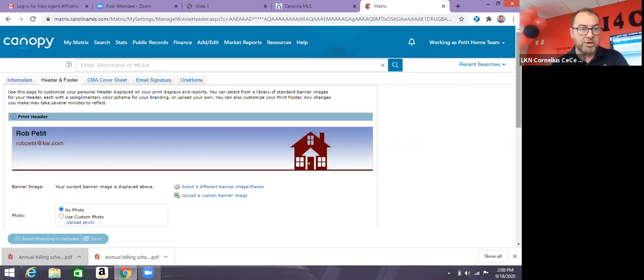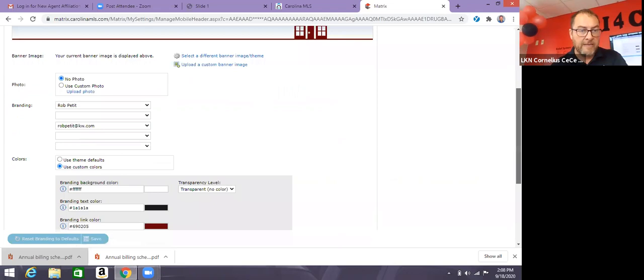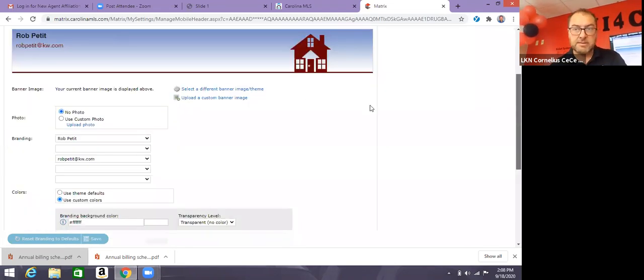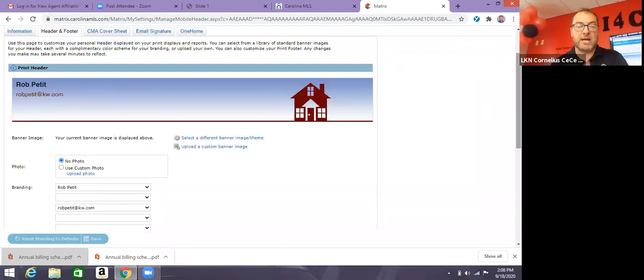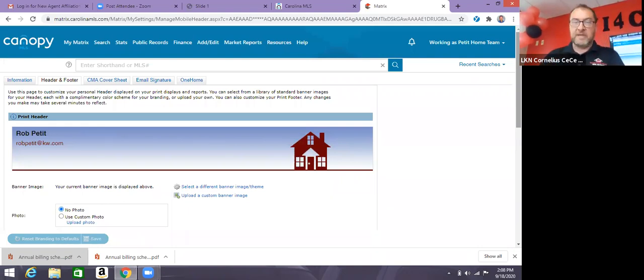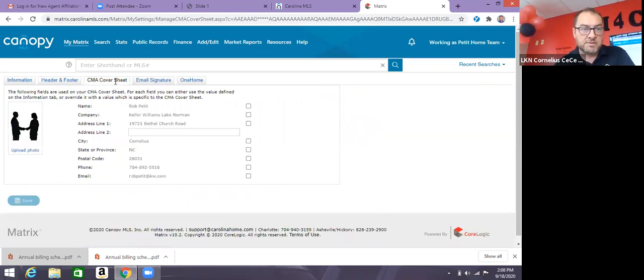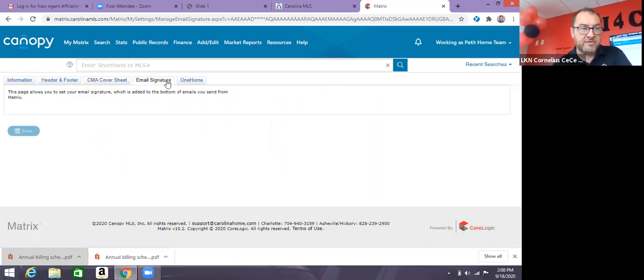If you have a logo, you can put a logo up, a photo, pick the colors. So this is when we set up buyer searches, and it goes out. This is what it's sent to them. So you want to make sure you brand that with all of your information. CMA cover sheet. Here's my email signature.